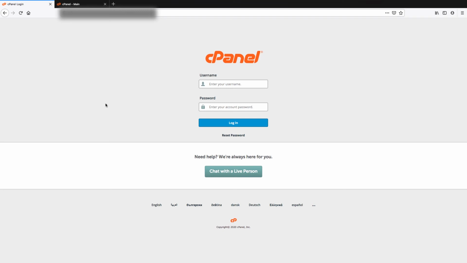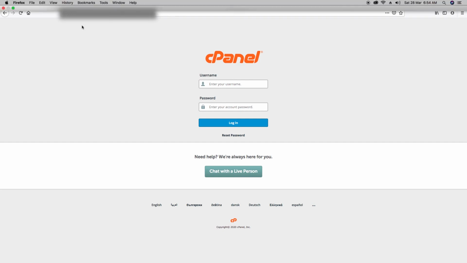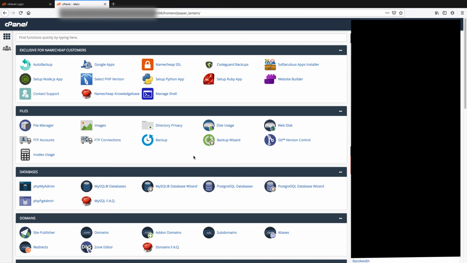On your Cpanel dashboard, you see your username and your password, then the login. Then the second tab is where I've already logged into my Cpanel. From here, we take the steps on how to install WordPress.